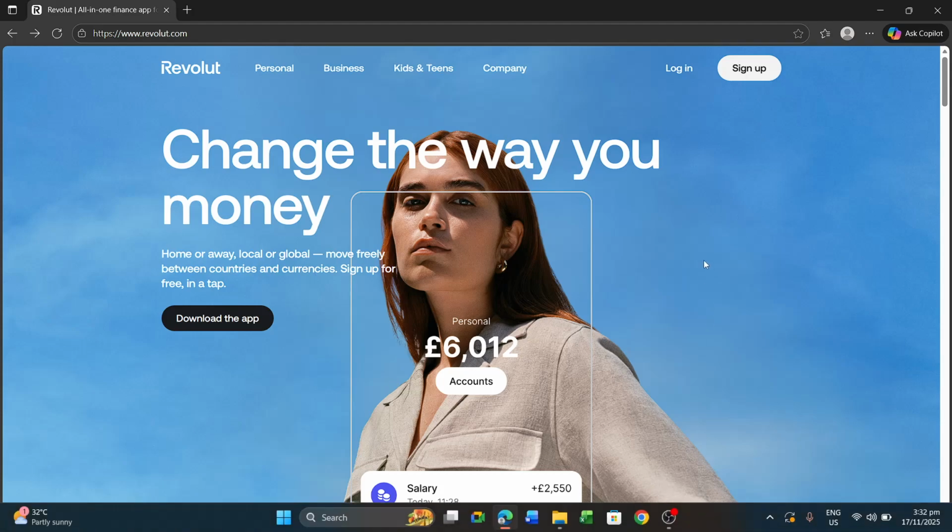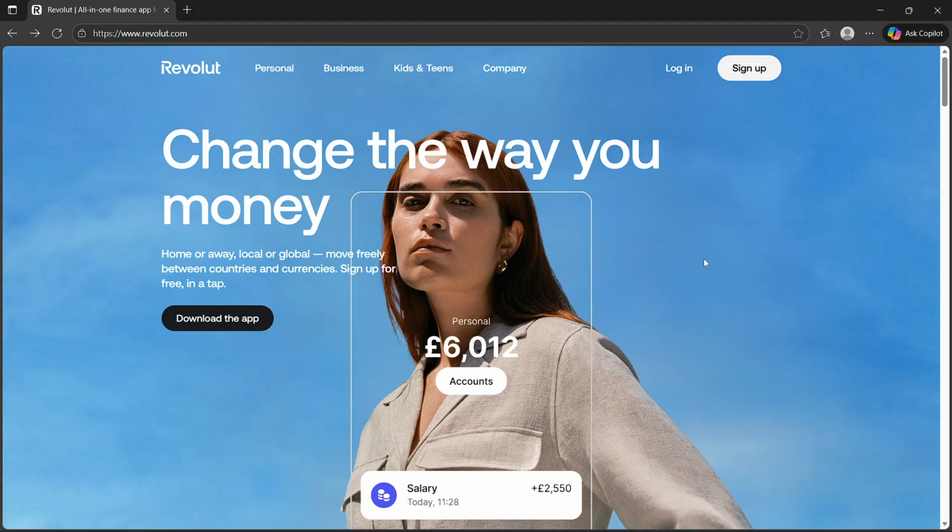Hi there, in this video, I will be giving you a quick guide on how you can fix a forgotten password on Revolut. So please listen carefully to each step that I will be explaining because I will describe everything clearly so you can follow along.